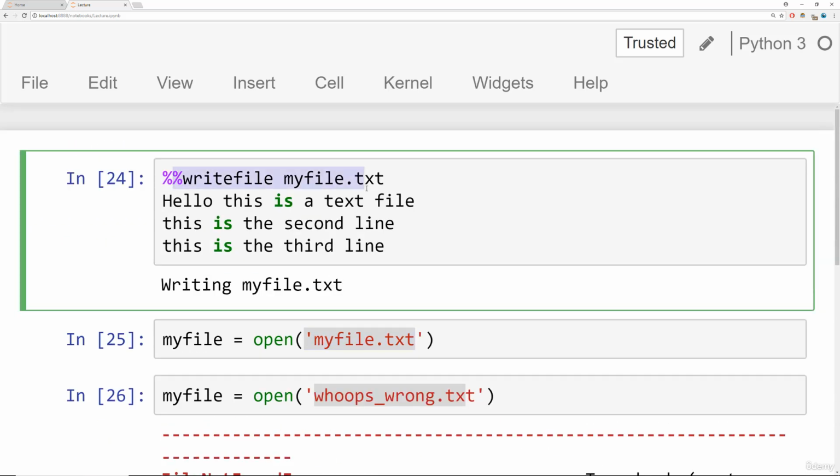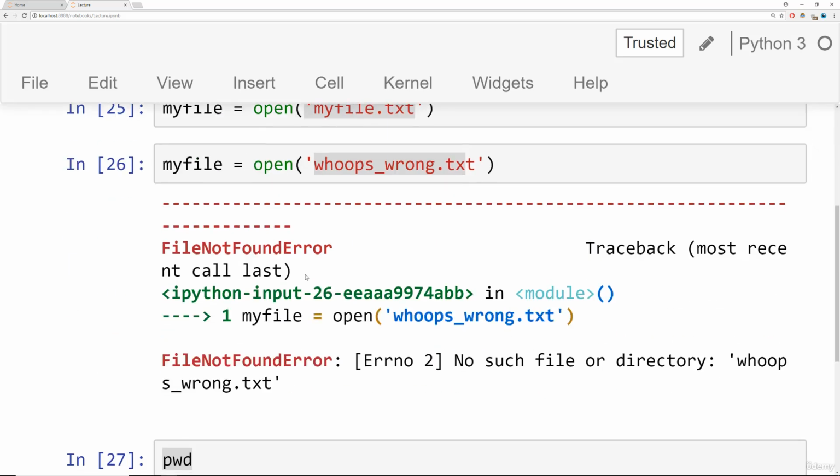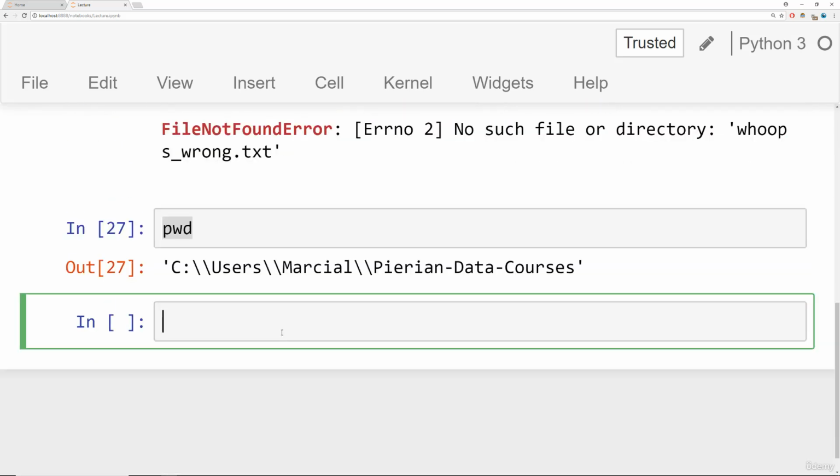All right, continuing on, we know that myfile.txt is in the same location because we use this special command to write it there. And if you don't want to use a special command, you have the test.txt file from the zip file of notes. So let's continue on here. We'll say myfile is equal to open, and we're going to open that text file we just made, which was called myfile.txt.